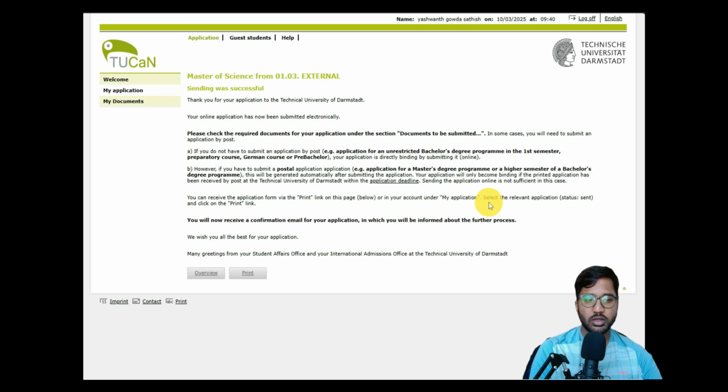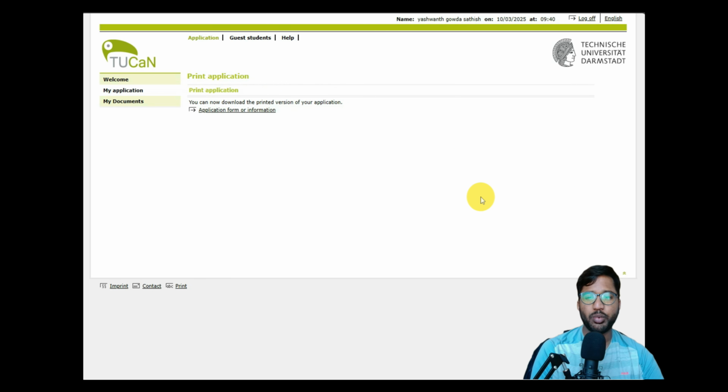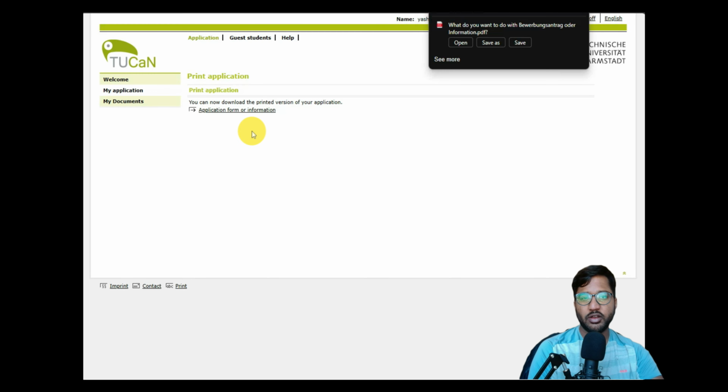You have to print this, attach all the necessary documents that they are asking for, then post it to the TU Darmstadt post address. Then you can click on application form or information. Once you click on application form or information, I think you also need to fill in some information here. Maybe we'll check. You can open it.